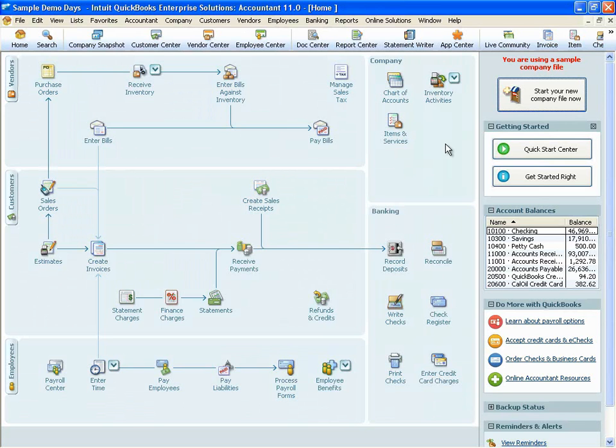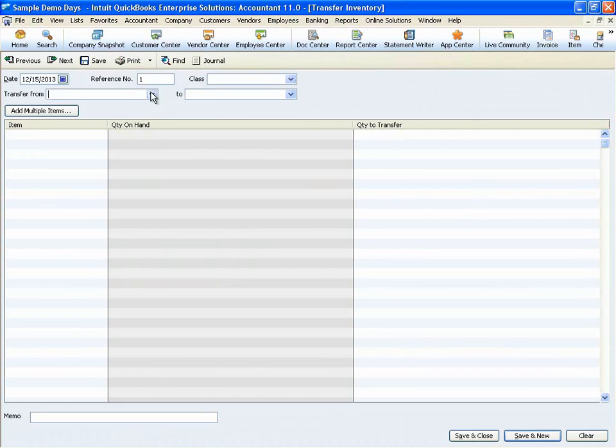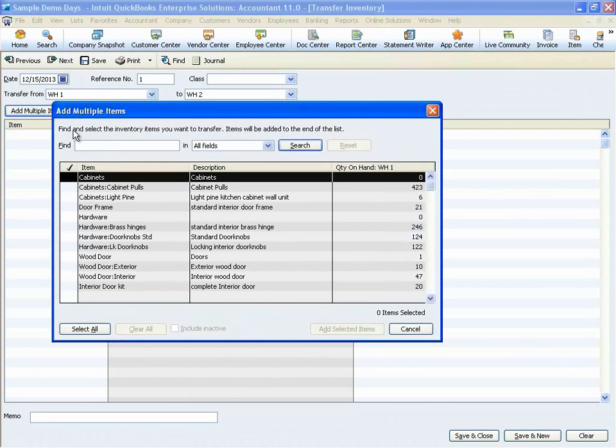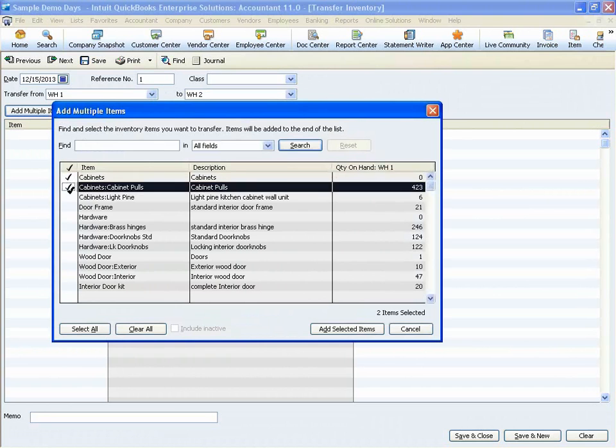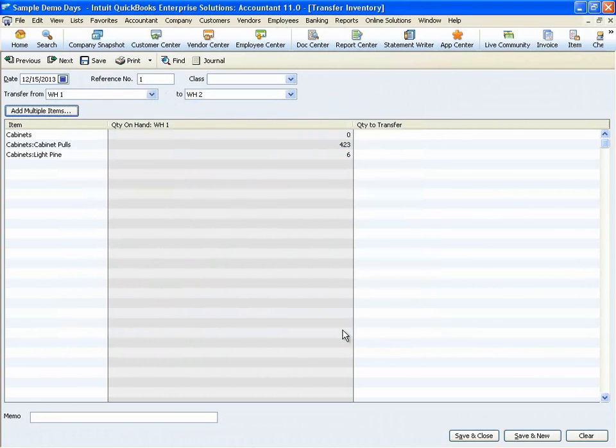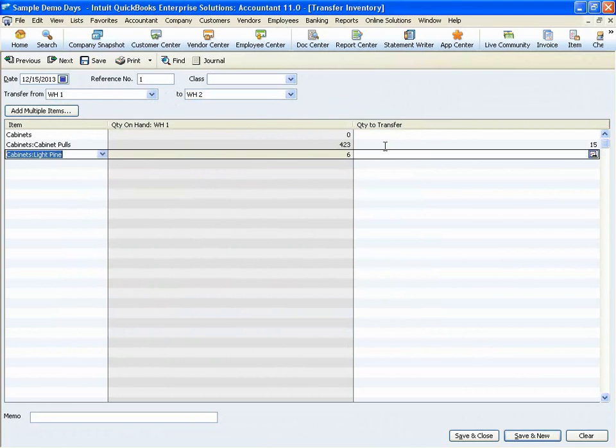We've also given you the ability to transfer inventory between your different locations. You can even search your items list for those items that you want to transfer or select them from the list. Once you've chosen the items that you want to transfer, we'll even allow you to print a transfer ticket.